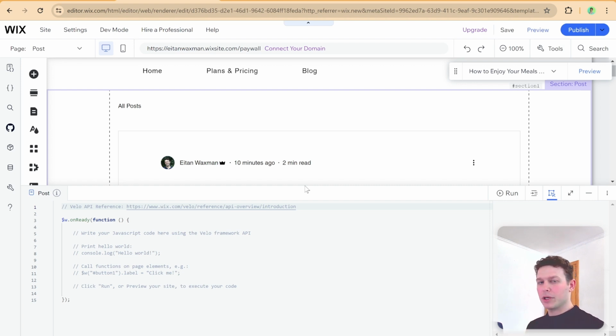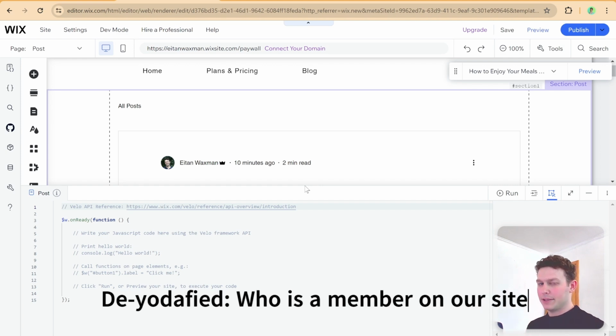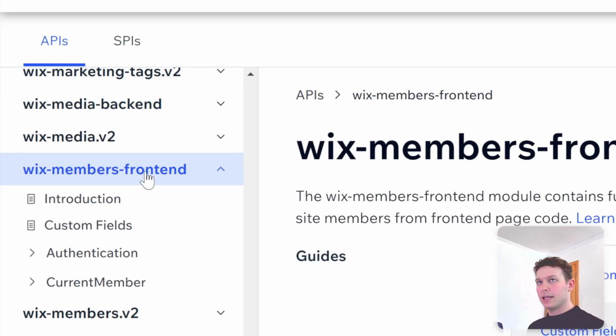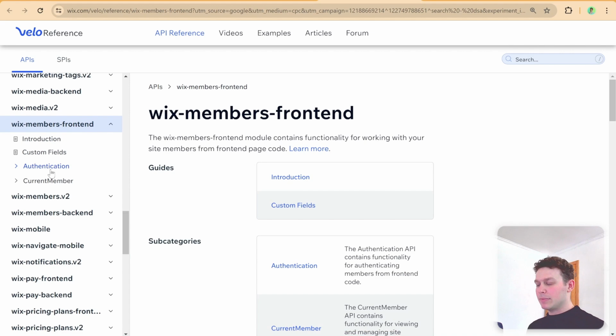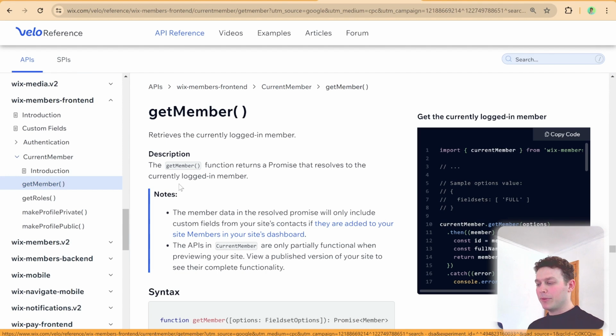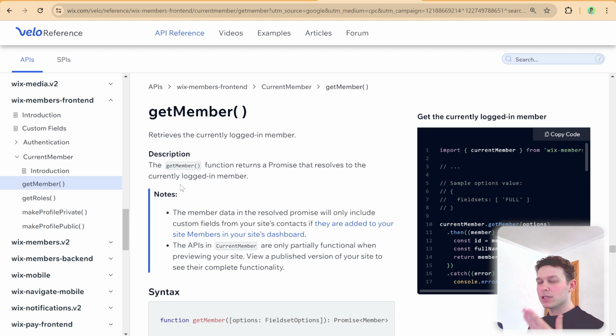So as I said, the first thing we're going to do is block this page to non-members using the paywall. In order to do that, we need to know who a member is on our site. To figure out if the person currently viewing the site is a logged in member, we're going to be using this Wix Members front end API, and specifically the current member, right over here, and getMember. If we're trying to get the member, but there is no member, then it will return undefined.